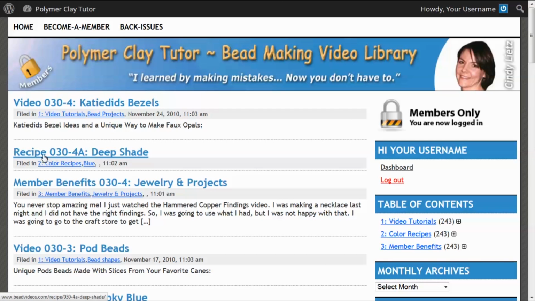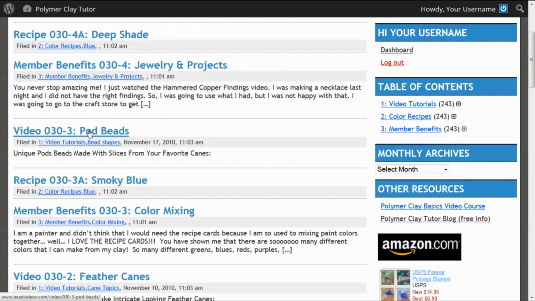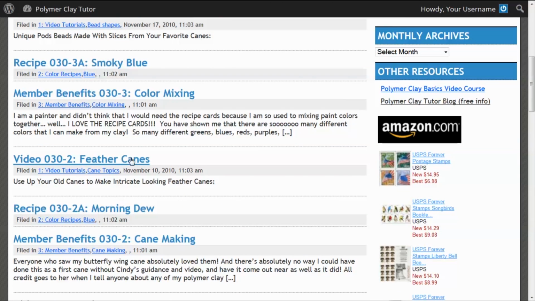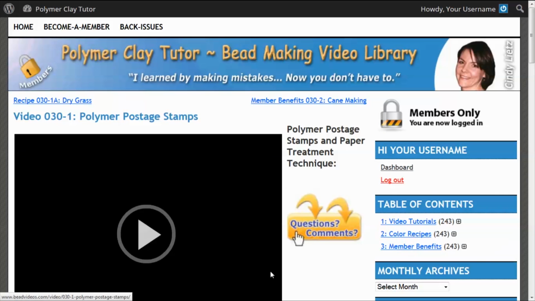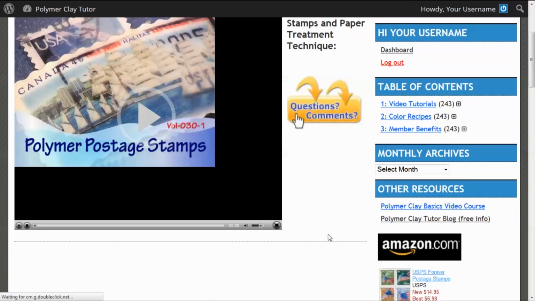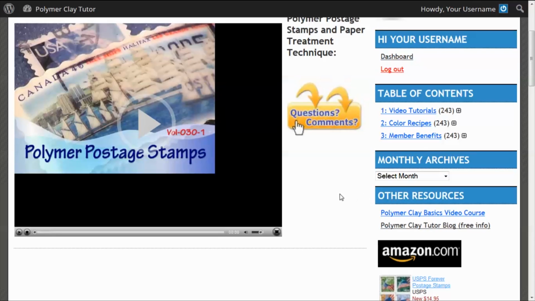Here is where one of the color recipes is. If we scroll down, there's also another pod video here, another color recipe. The feather cane video, another color recipe. Here's another polymer postage stamps video and another recipe. So let's go watch the polymer postage stamp video. I clicked on that link and here it is. Now you would just click on this and watch the video.